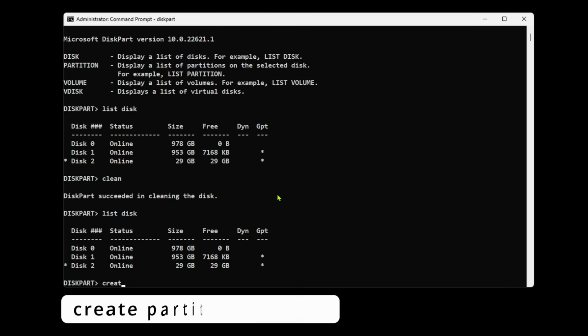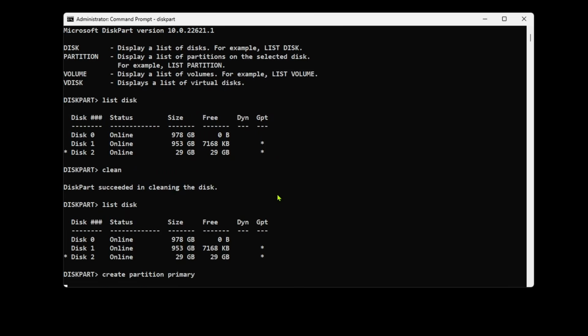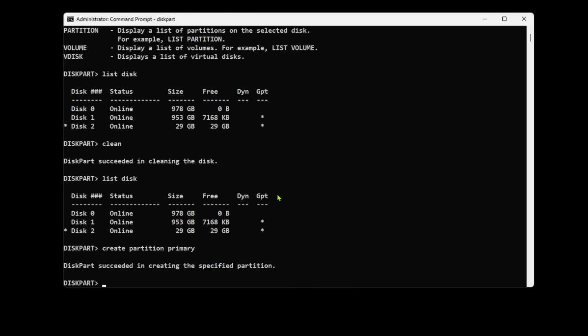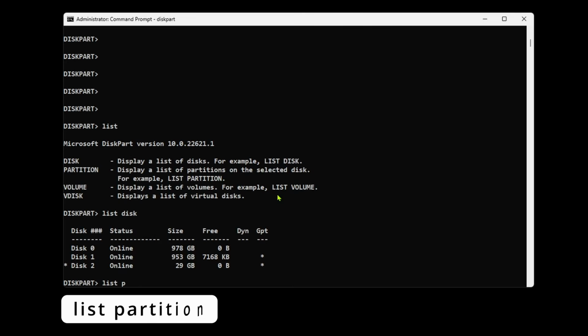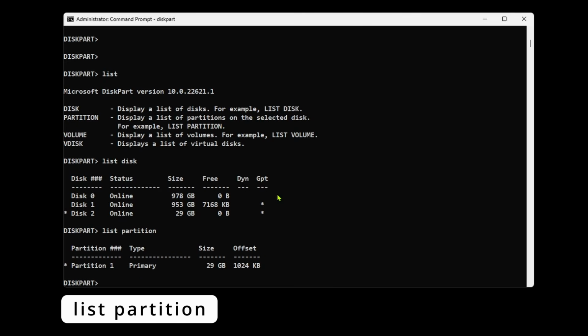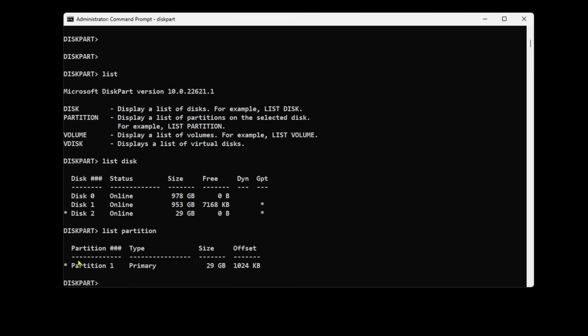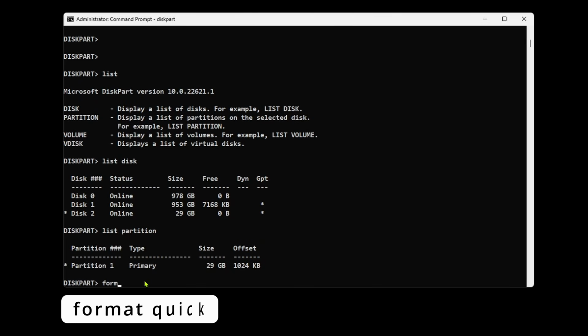With the disk still selected, type create partition primary. It reads: DiskPart succeeded in creating the specified partition. Check this with list partition. There is now a single partition of 29 GB. We only need to format it, so type format quick.